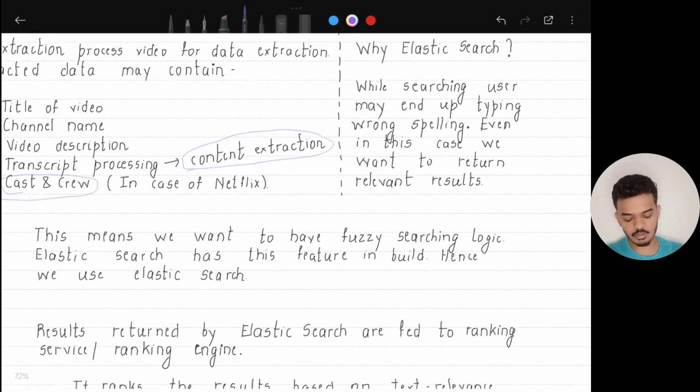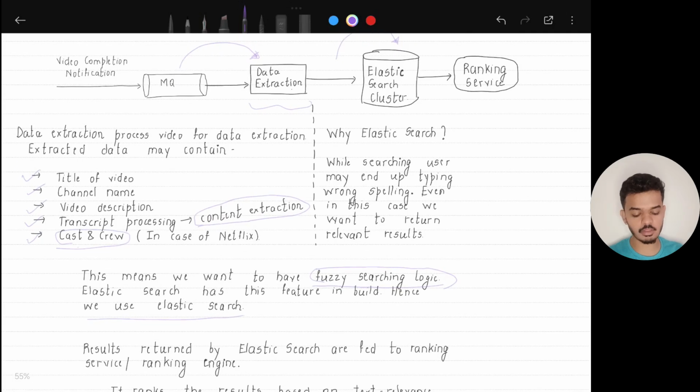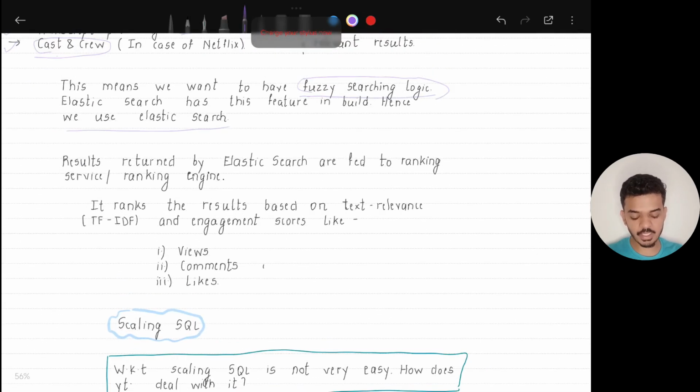So it means that we want to have fuzzy searching logic. A user will not give the exact query, but we still want to return the results that are somewhere near the relevance of the query. So we need fuzzy searching logic, and Elasticsearch has this feature inbuilt. That is why we are using the Elasticsearch cluster. Now whatever results are returned by the Elasticsearch cluster are given to the ranking service or ranking engine.